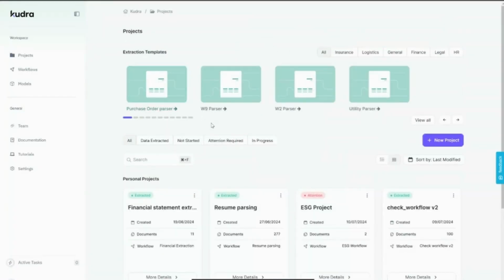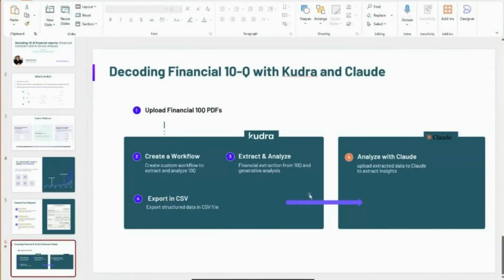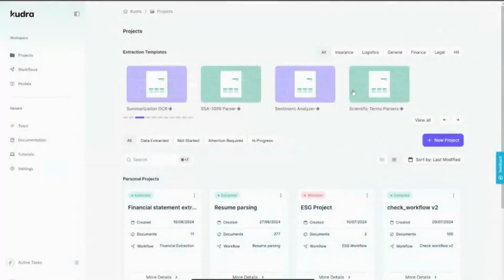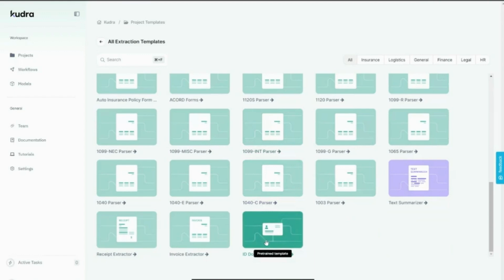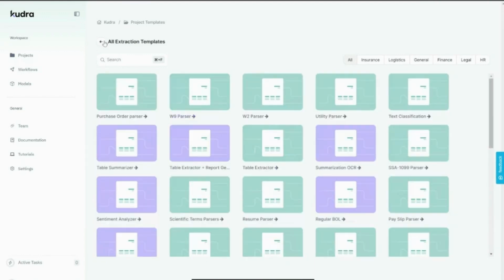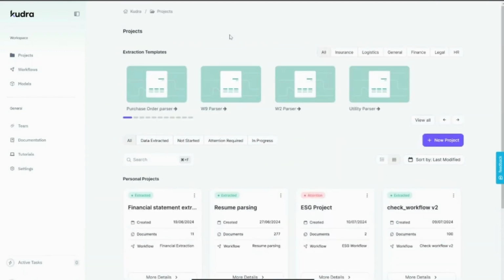Okay, so this is the Kudra application. As I mentioned earlier, we're going to start with this step here. There are different ways you can use this. You can use our pre-trained AI models. You have over 50 pre-trained AI models. Some are for table extraction, some are for invoices, W2, W9, purchase orders, IDs, receipts, and so on. But what we're going to do today is create our own workflow.